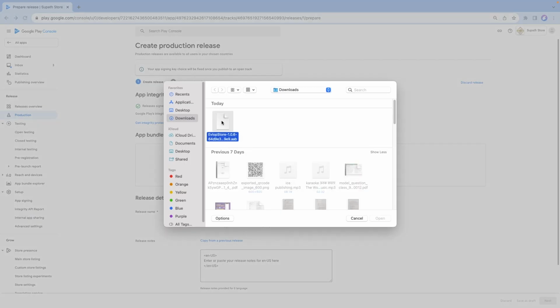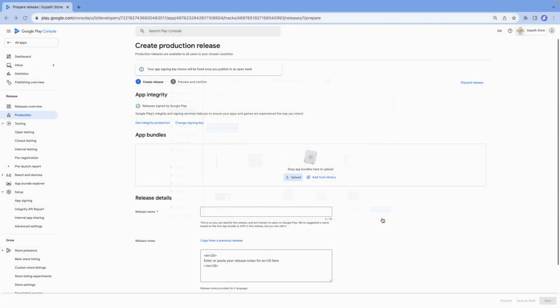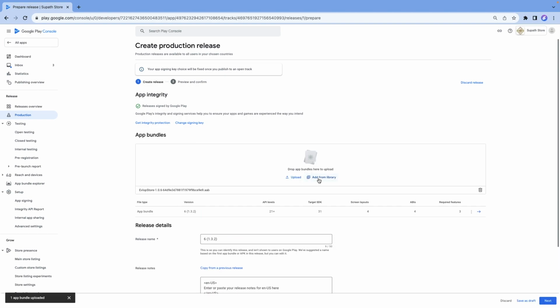Please be aware that the AAB file can only be uploaded manually once. However, all future updates must be directly submitted from the Shopify dashboard, so it is important to properly complete all permission-related configurations. Yes, so the app bundle has been uploaded successfully. Now let's proceed to the next.